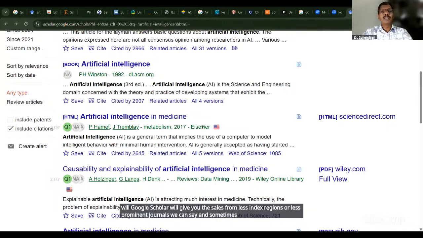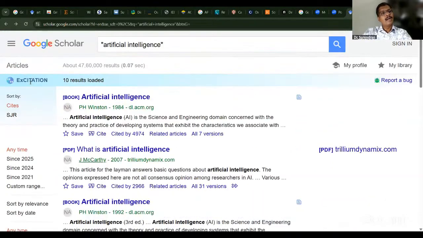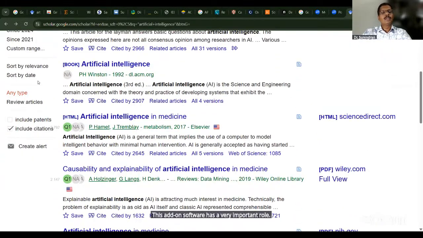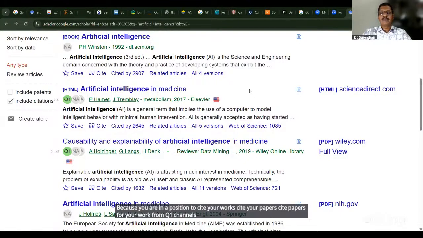and sometimes fake journals or predatory journals. That is why this extension, this add-on software, has a very important role, because you are in a position to cite papers for your work from Q1 journals. And at that time, please check that the publisher of this Q1 journal is Elsevier.